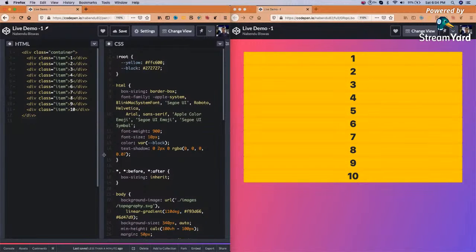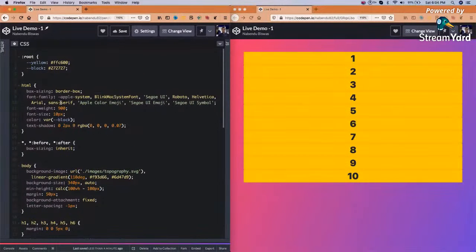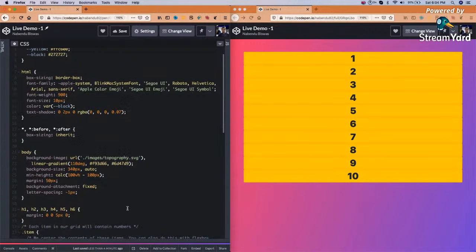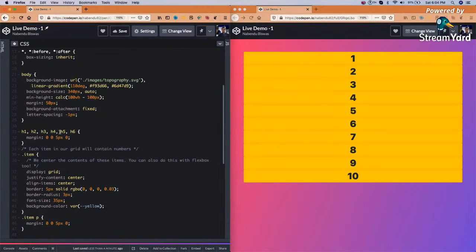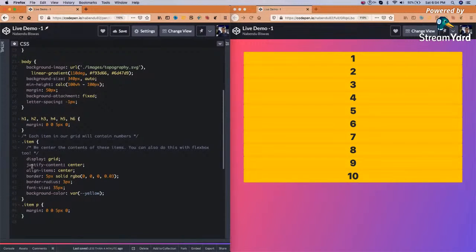Some root yellow is there, then HTML, box sizing, font family, and image, background, all these things are there. Margin 0 we have taken, and we are centering all the elements also. As I mentioned, we can do this with Flexbox also, as we have seen in the earlier class. So here also we have some properties which are similar, like display grid, justify content center, align items center, and a bit of border. So we have given that.